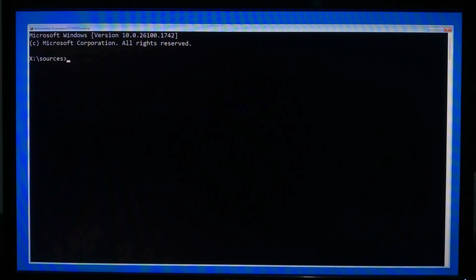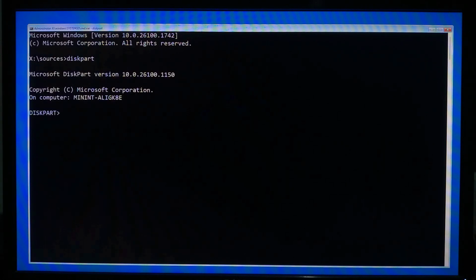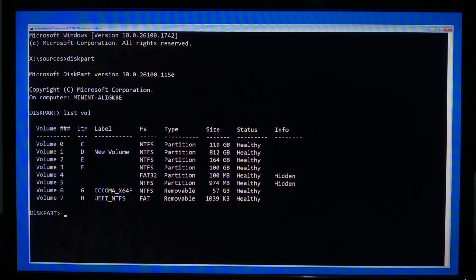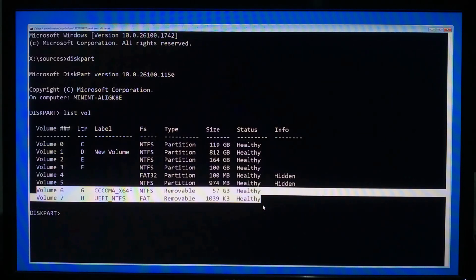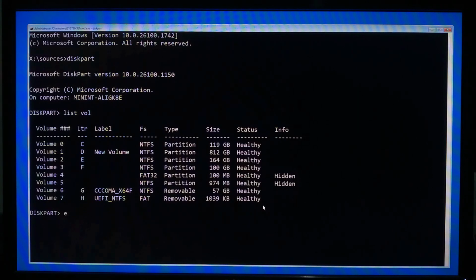Now identify the drive letter for your installation media. In Command Prompt, type diskpart and press Enter. Then type list all and hit Enter to display all drives. Look for the volume that matches your USB or DVD and note its drive letter. Like in my case, it is G. Now exit from diskpart by typing exit.